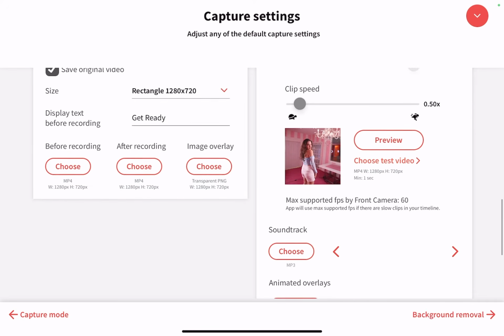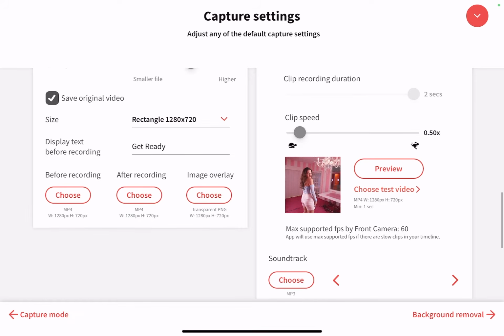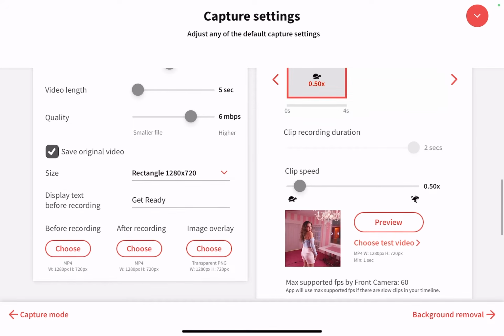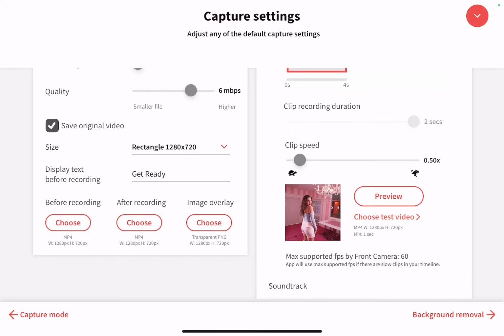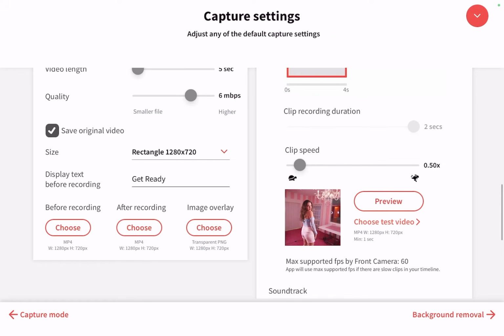And then right here where it says before recording, you can choose some audio, right? We don't really do this after recording. We don't really do this at all either, like add MP4s. But you can also, to the right, where it says image overlay, you can put something over the video to just kind of more customize the theme.